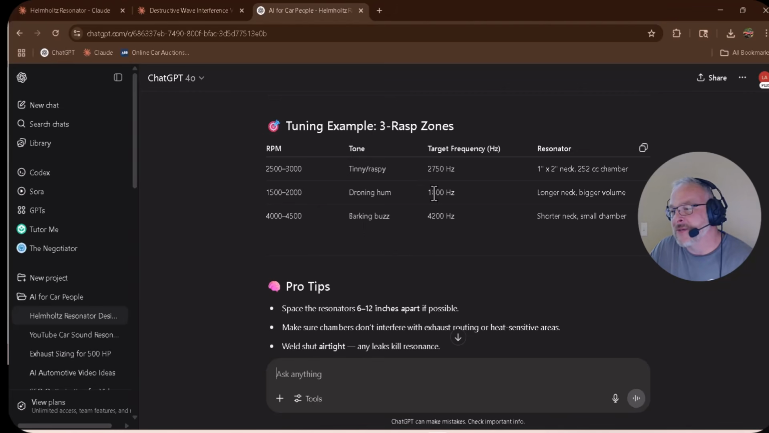The other side of the coin is when I ask Claude the same thing, he comes up with a different frequency. So you'll have to do some research, maybe on YouTube, or get your own app on your phone and measure or record your exhaust note, so you know the actual frequency that you want to eliminate, so you can build your Helmholtz resonator to counteract that. So these are the ChatGPT numbers, and here's Claude's numbers.